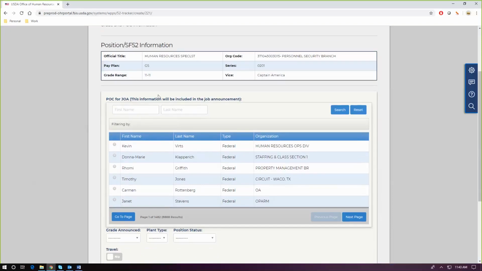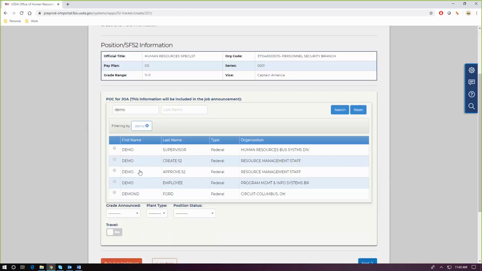The POC for the job announcement, that is something new. You were not asked for that previously. It is optional, so you don't have to fill it in, but it's helpful to give that to the HR group up front. Whoever you select here, on the job announcement itself, if you're giving people additional questions, they should reach out to this person. This is who they're going to put there. So make sure you understand what you are filling in here. Let's just keep it with our demo here.